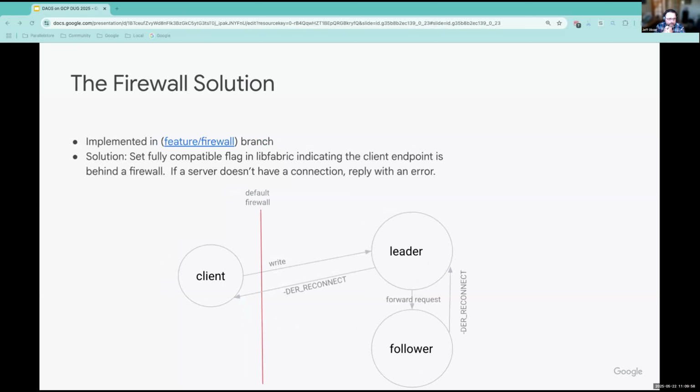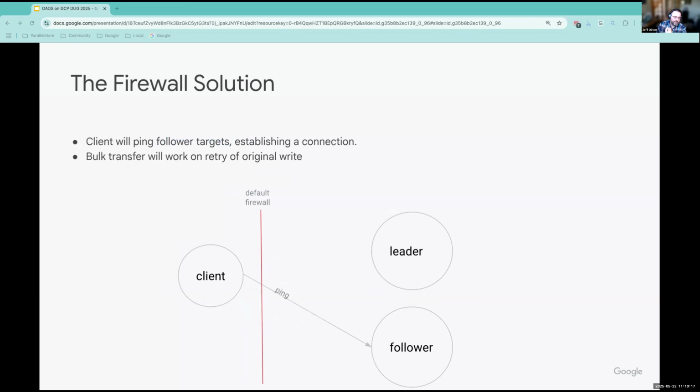So we implemented in the firewall feature branch this change to essentially set a fully compatible flag in libfabric that says the client endpoint's behind a firewall. So if the server doesn't have a connection, it'll just reply with an error that allows the client to then ping all of the non-leader targets, at which point it can retry the write, and this time the bulk transfer will succeed because the other targets have a connection back to the client.